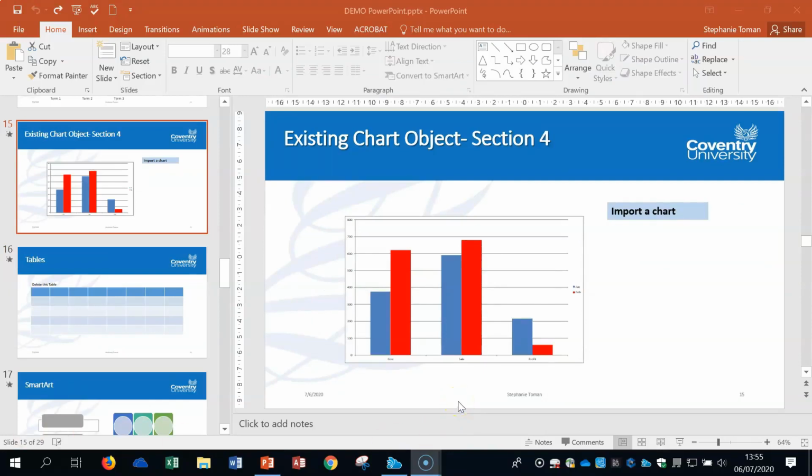Okay, continue with charts. We've got this chart object that you can insert either linked or embedded.